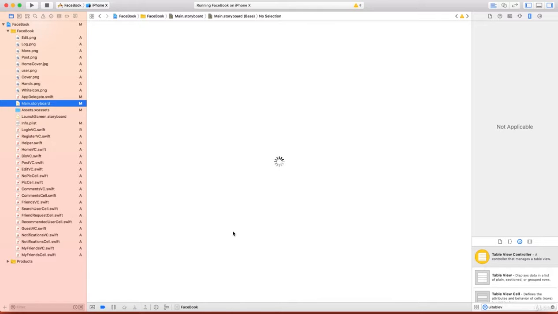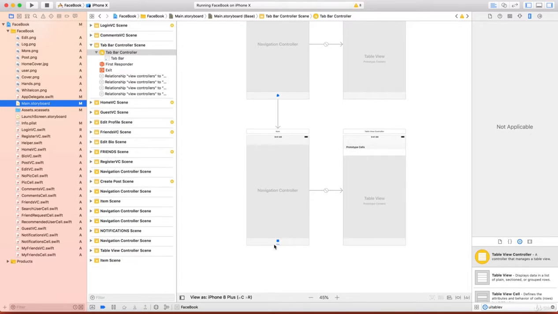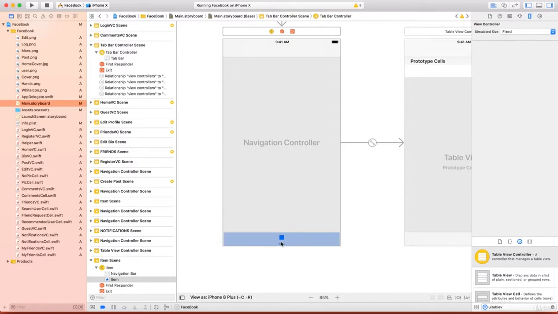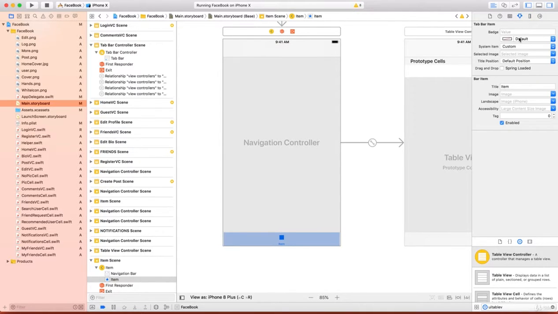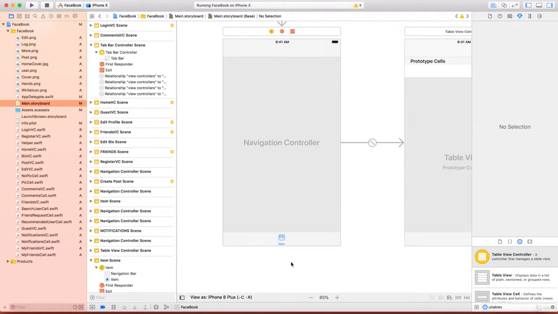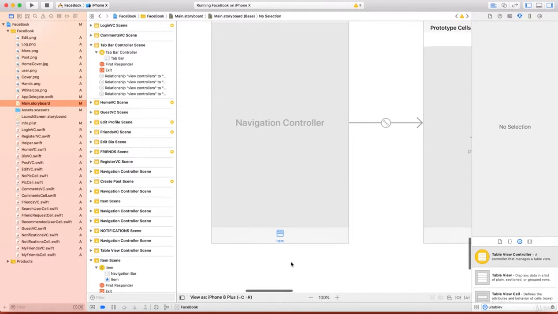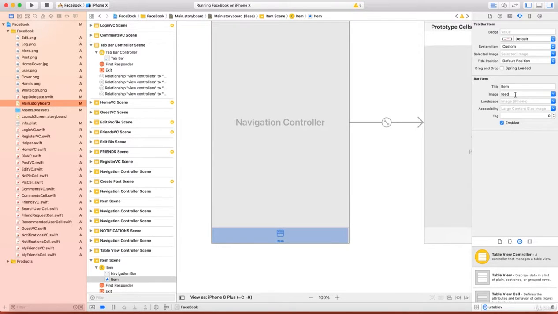So now we need to assign this icon to be the icon of the view controller. So select the bottom bar at the bottom of the navigation controller. Go to the attributes inspector. Here, the image. Select here feed. That is the one. Beautiful. So select this item. Here, selected image, make it feed underscore selected.